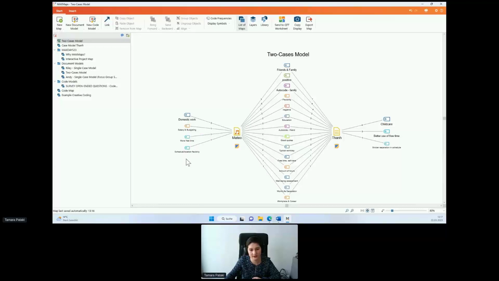So here he only talks once about scheduling, free time and budgeting, but he talks two times about domestic work. Accordingly, domestic work also appears bigger in this visual representation. And if you would like to add further elements on this map, you can also do so.